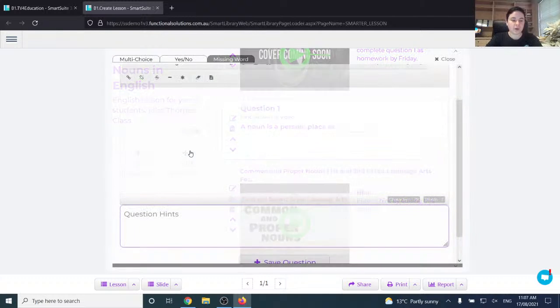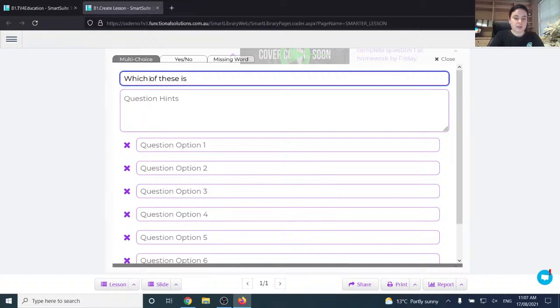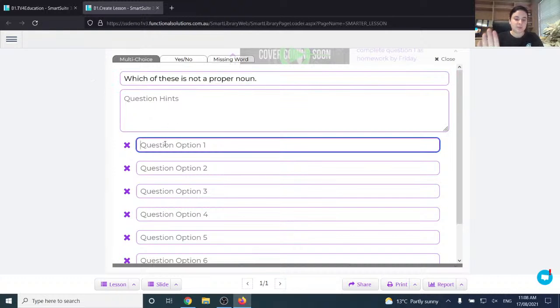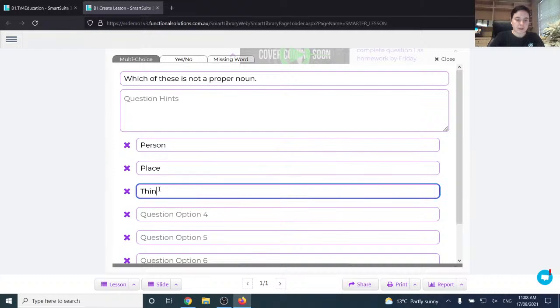So I can add a different question. I can do a multiple choice question, and I can say, which of these is not a proper noun? And you can create as many answers as you want. For this purpose, we'll just do 3. So we can say person, place, thing. So then you click the correct answer.